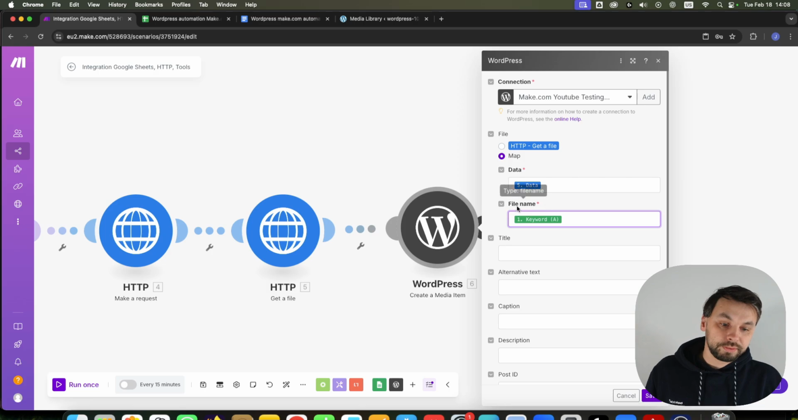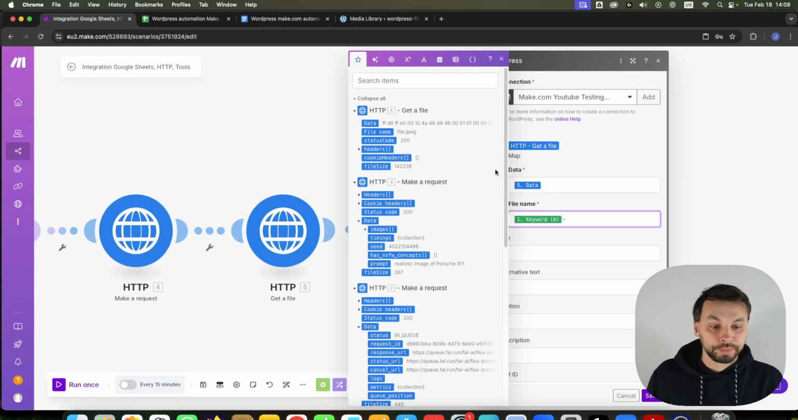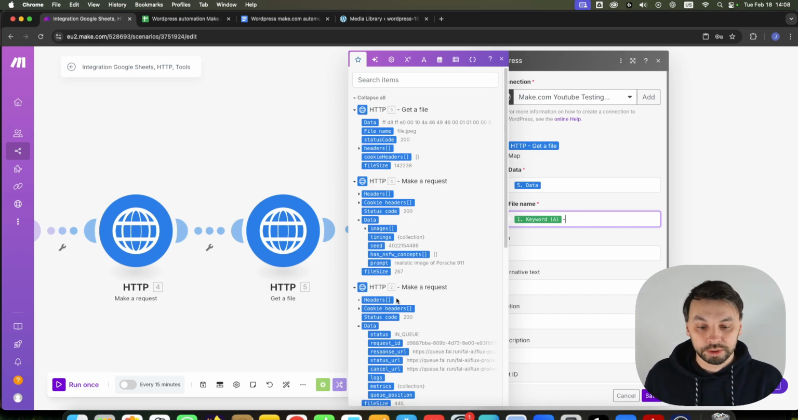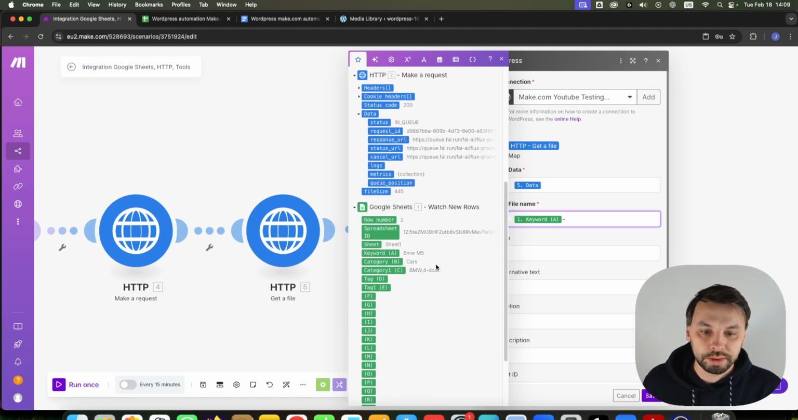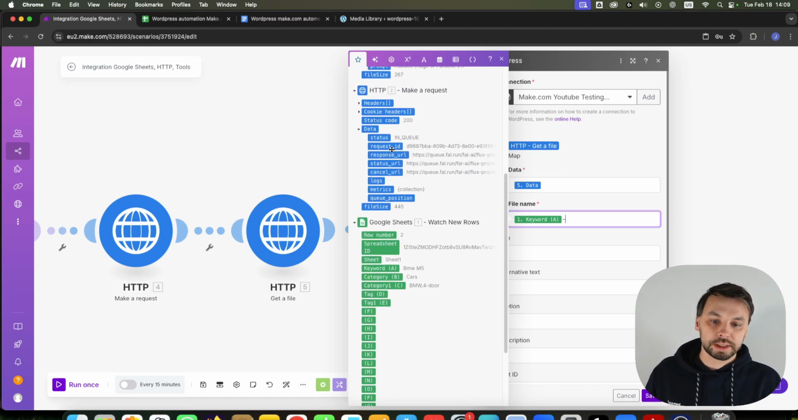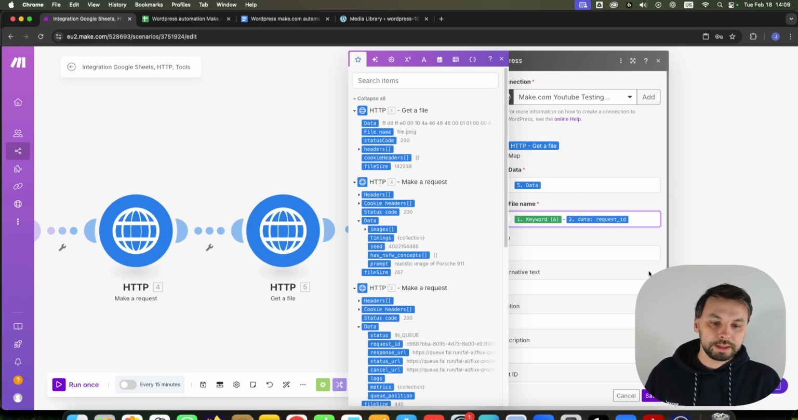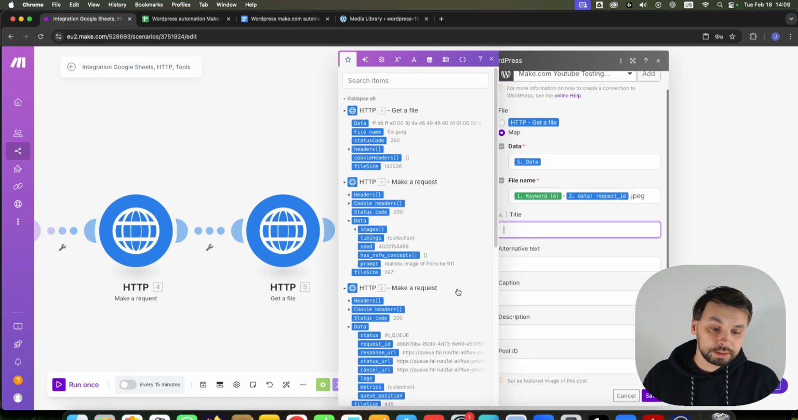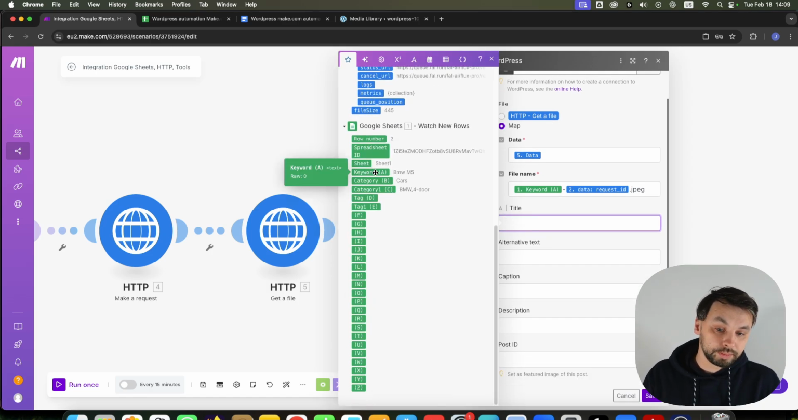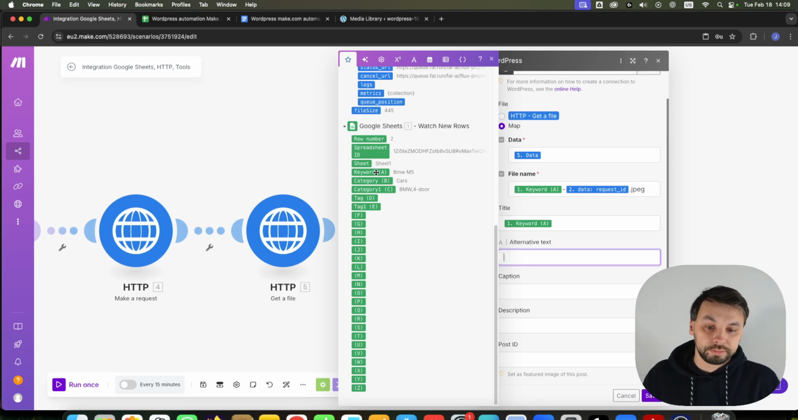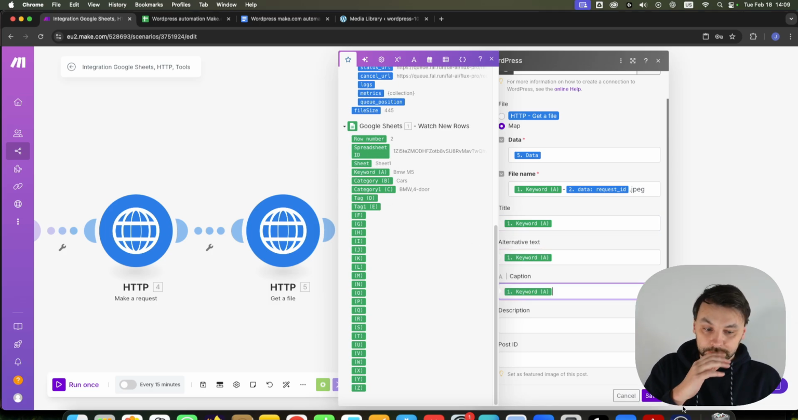So the file name will be keyword dash, and we need to set up a variable that's going to change every time, so we don't have the same file name, so it doesn't duplicate the images. So one thing that in my scenario changes all the time is the request ID to create the image. So I'm going to be using that. And at the end, I'm going to type in JPEG, as this is the extension of the file. We can also add a title here for the image that I'm going to use the keyword, alternative text, I'm going to use the keyword, and caption, I'm going to use the keyword.